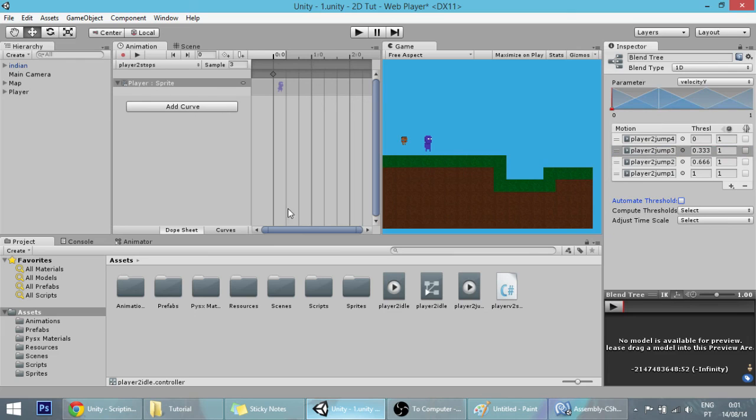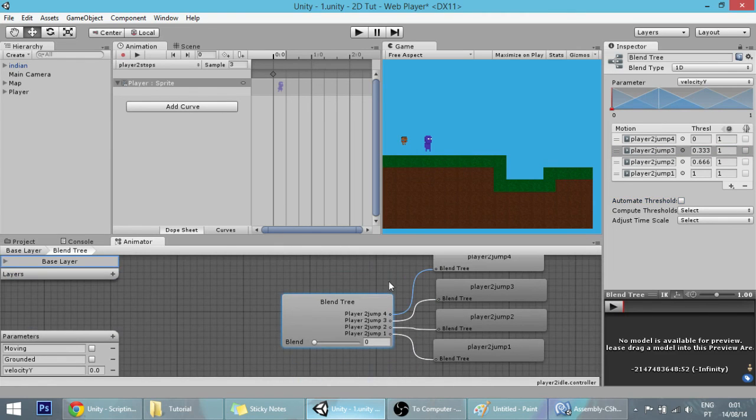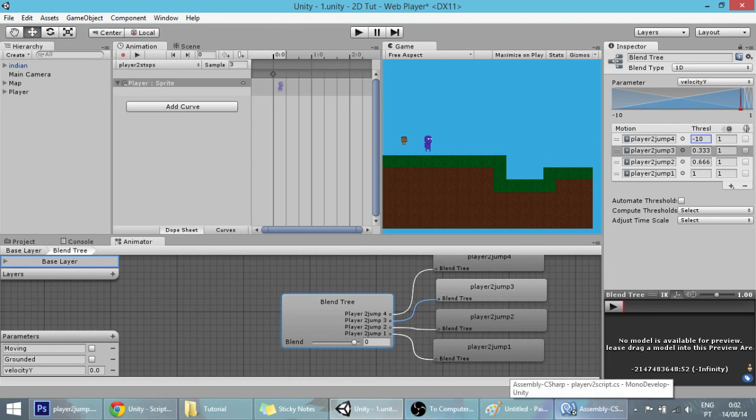And now we're going to set some thresholds. And let me explain this. The way this works is this, as this parameter over here changes, these animations will switch between one another. If, for example, the velocity y is -10, then the animation that will play is the jump 4 animation, which is when our player is already falling.